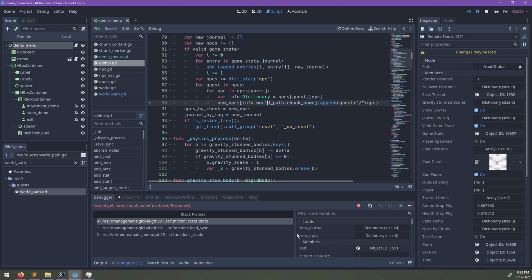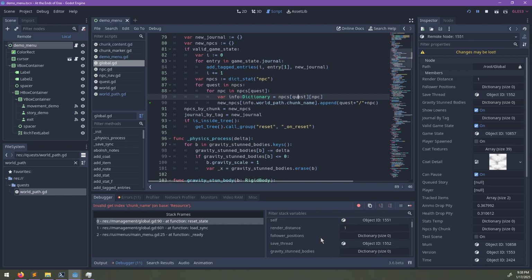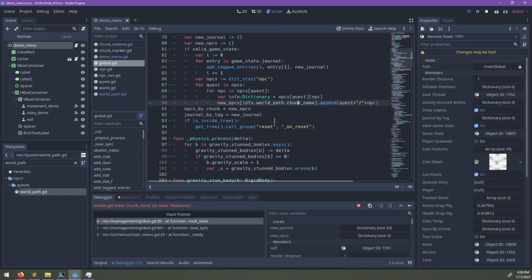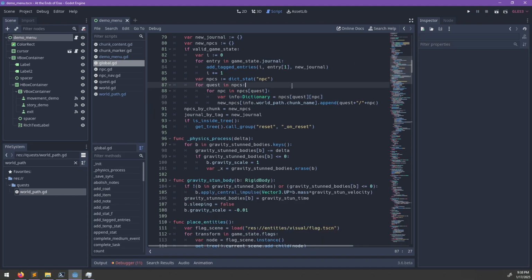Invalid get index chunk name on base resource. So what is the resource then? So we should have the local variable info here. We don't. Okay. Godot is very helpful. It has a great debugger. Okay, I need to be more explicit about everything.